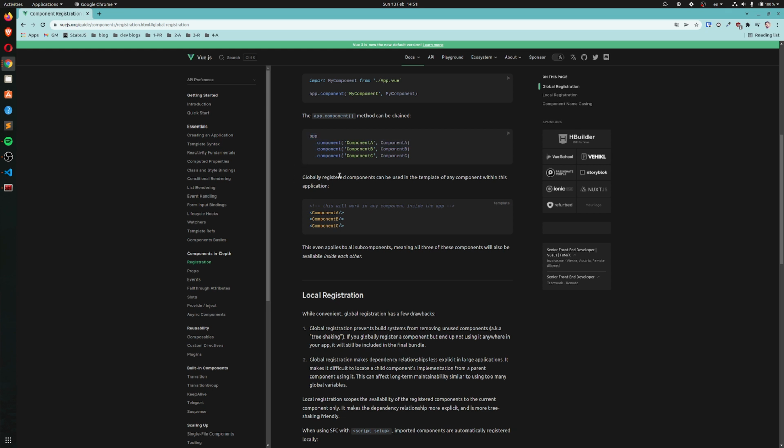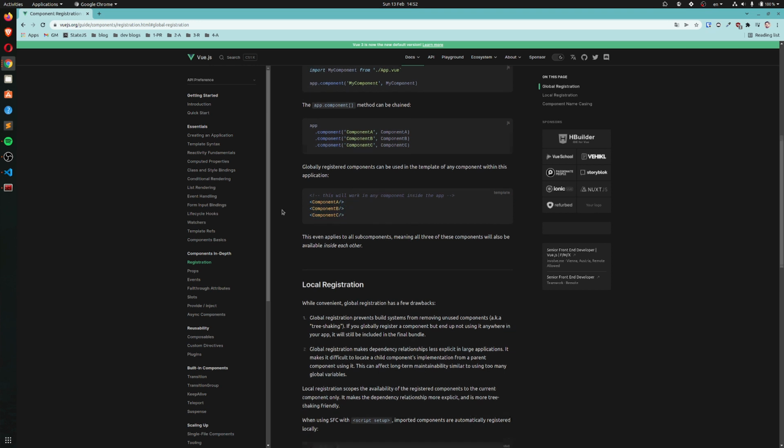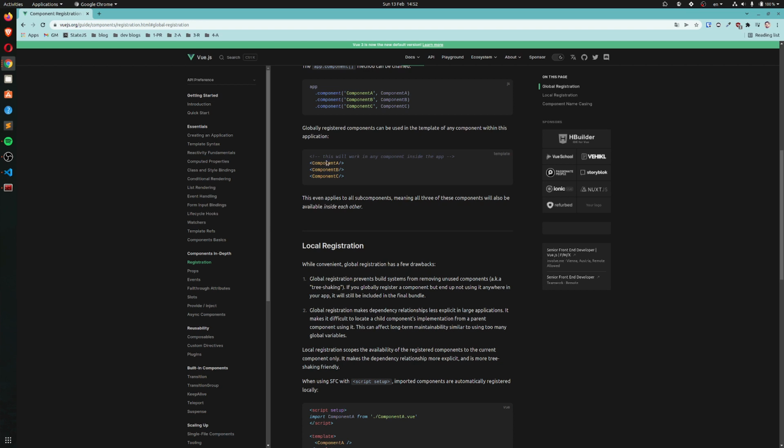Globally registered components can be used in the template of any component within this application. So once you register a component globally like that, you can use it anywhere without doing any kind of import or whatever else. It's available to be used anywhere. This will work in any component inside the app. This even applies to all subcomponents, meaning all three of these components will also be available inside each other. So we could use component B inside component A, or component A inside component B.